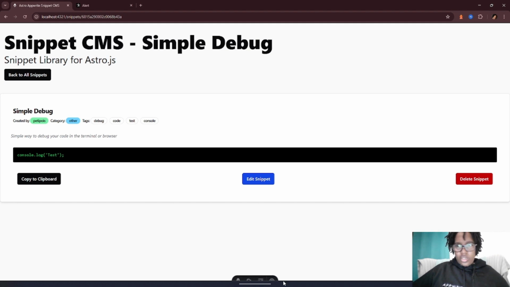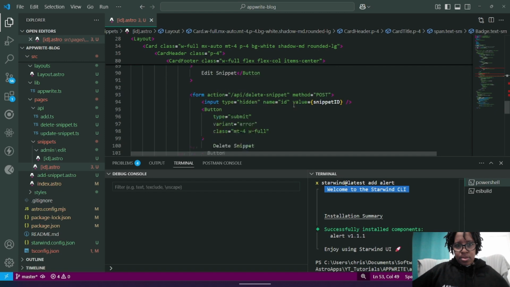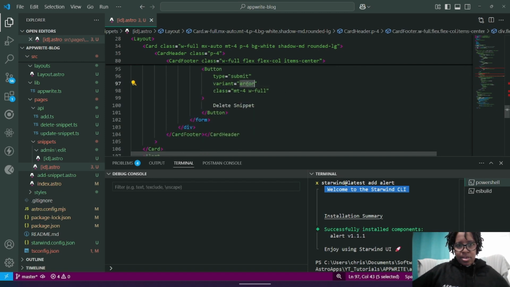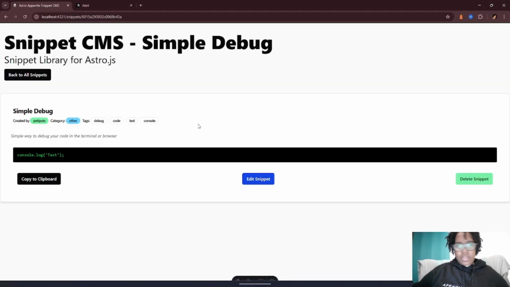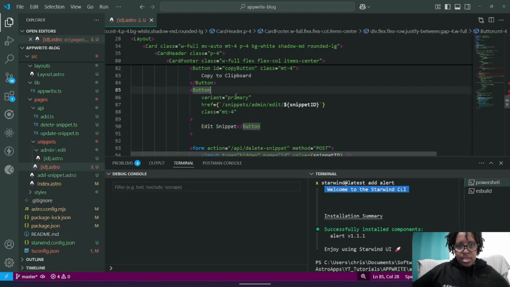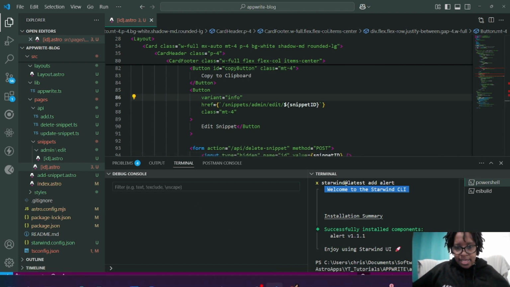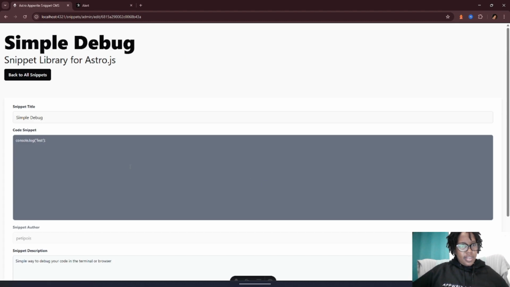And the delete snippet, I want to change the color to actually the same as the success. So we've got a nice little, and the edit one to info, just to keep the styling the same. Excellent. So we copy to clipboard, that's fine. We can edit the snippet.